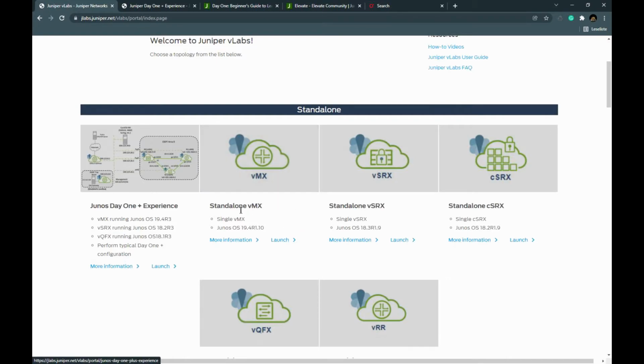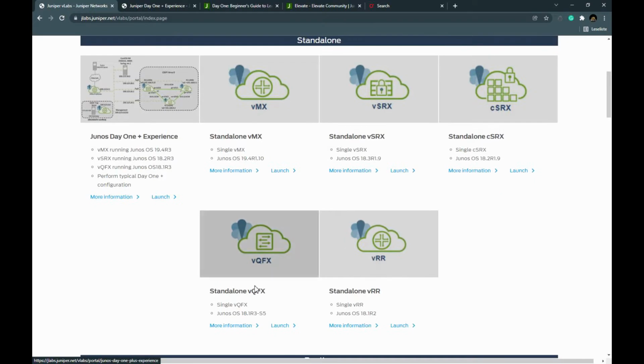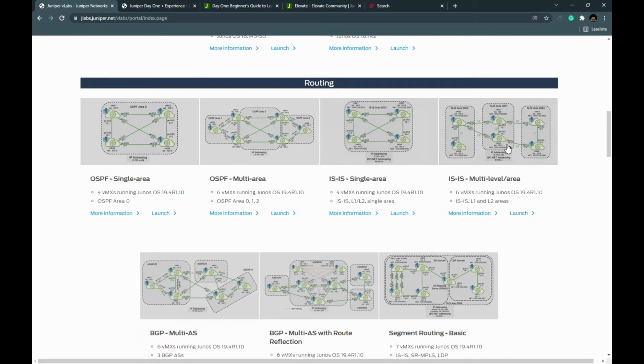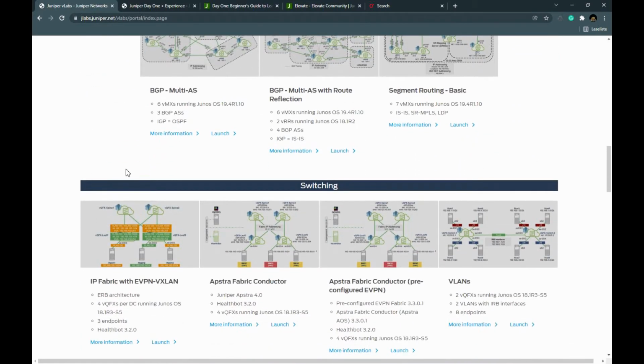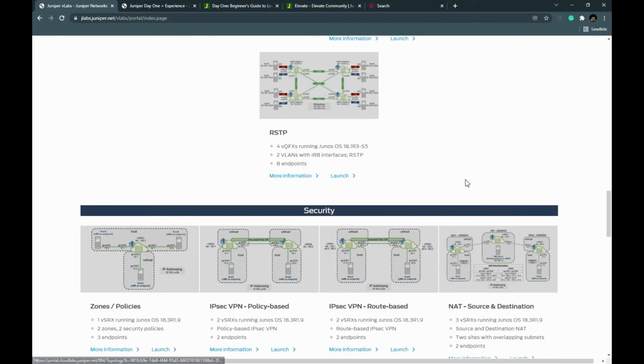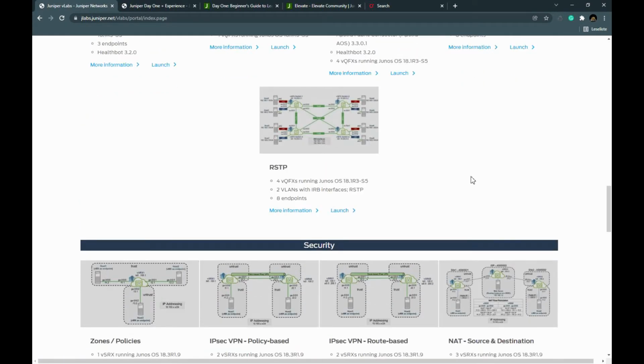Or you can simply spin up a vMX, a vSRX, cSRX, a vQFX, or a vRR if you just want to test some things or verify a config. Or you can simply use the pre-built topologies, like the IP fabric with EVPN VXLAN or the Apstra fabric conductor. No need to do that for yourself. You want to learn more about RSTP? Yeah, RSTP is something that you can also lab.